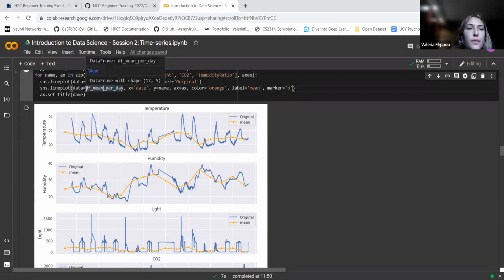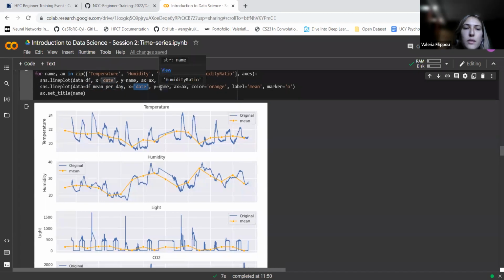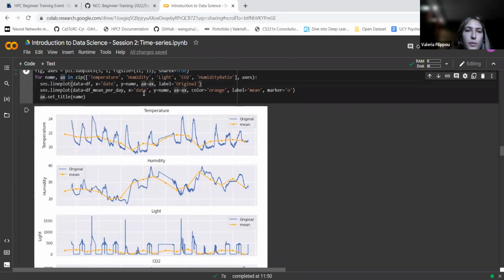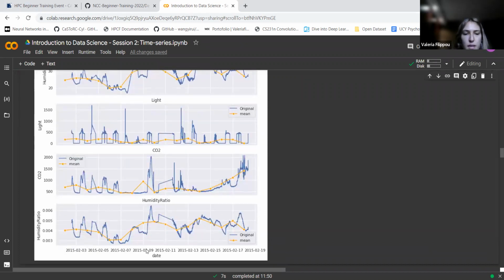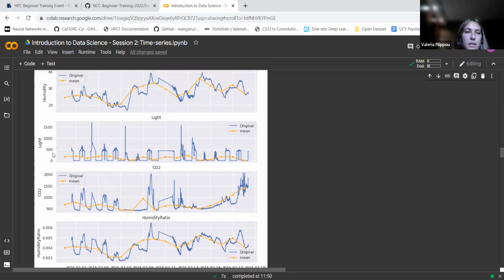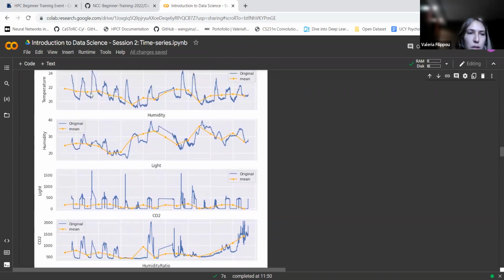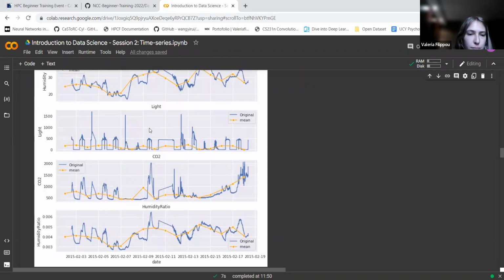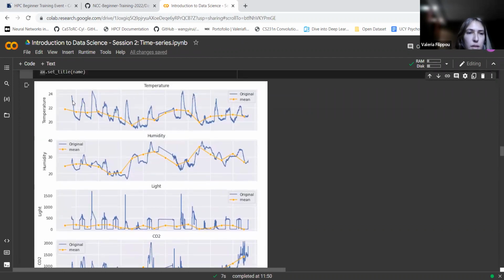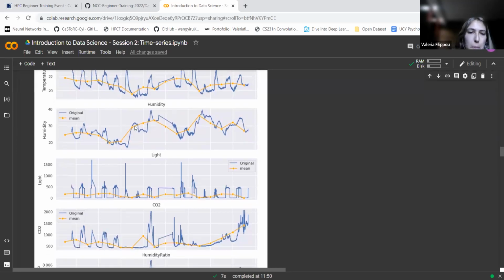And basically, again, we give as data our new data frame. Again, X is our date, which is the index, and Y is our signals. And from here, we can see that on the x-axis is our date, and on the y-axis is basically the range of each of our signals. And we can see the different behaviors of each signal. So here we have temperature, which for each day has a high peak, it drops and again rises, and so on.